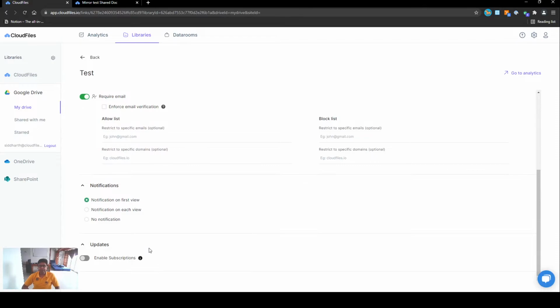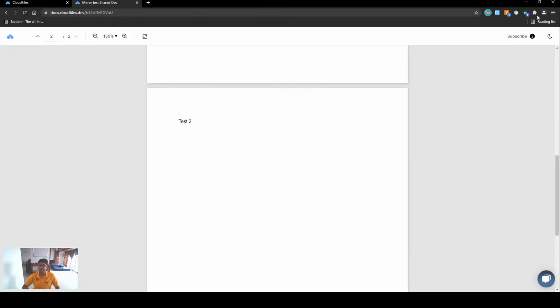And finally, I talked about the subscription settings, so I can just enable subscriptions, and now this subscribe button shows up on my document. So you see, this CloudFiles link provides a very website-like experience on your existing documents.